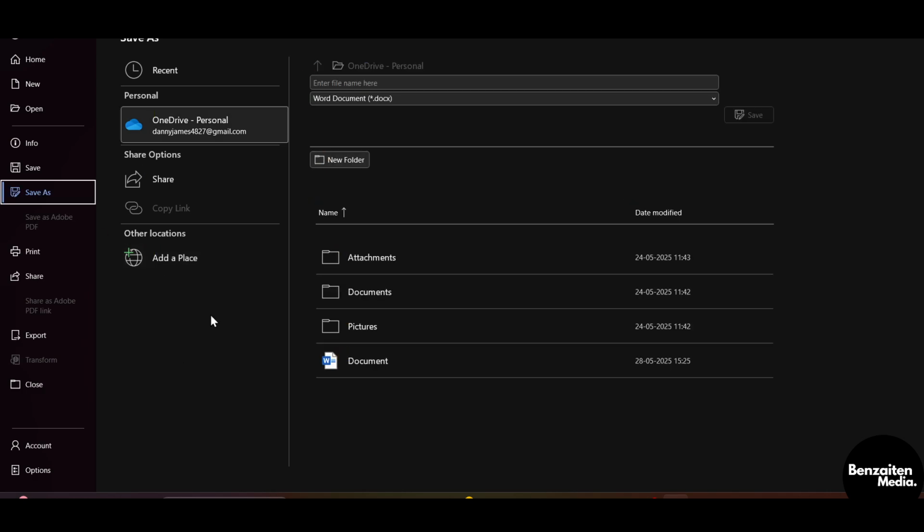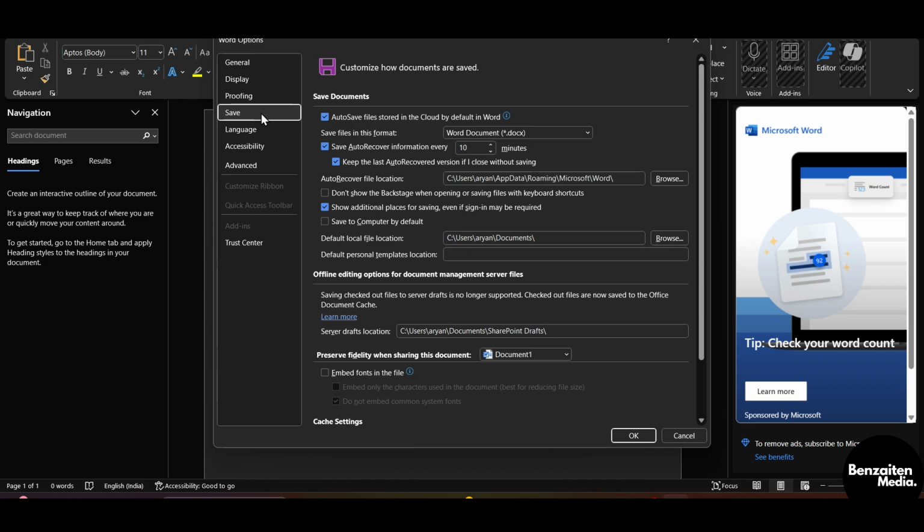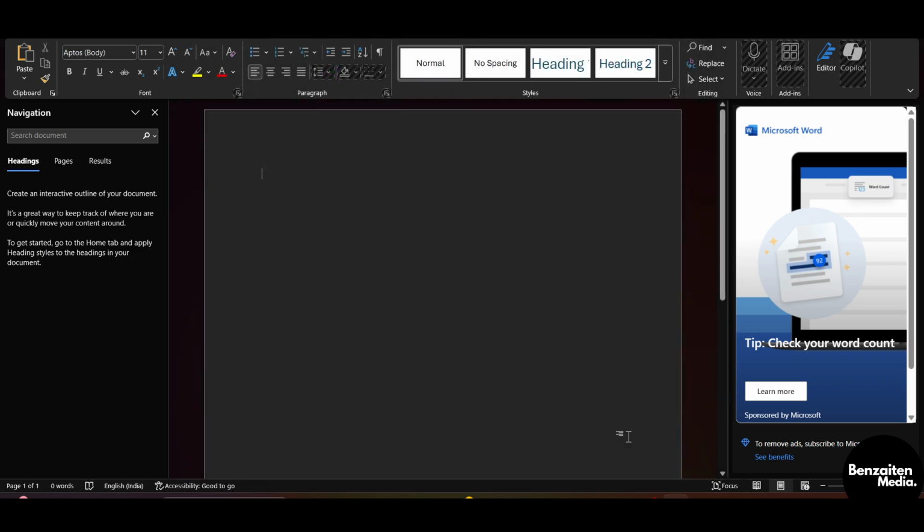If you can't find This PC or your PC here in the other locations, what you can do is go to the Options at the left side on the bottom. When you click on Options, a pop-up window will appear, and then on the left side, click on the Save section. After clicking on the Save section, click on Save to computer by default. Make sure this checkbox is checked, and this will tell you where your files will be saved on your local computer. You can even browse and change that if you want. Just make sure this is checked, and when you're done, click OK.